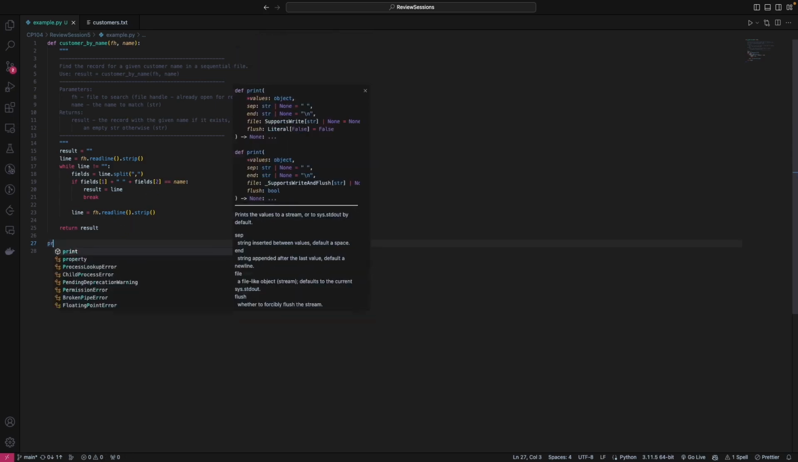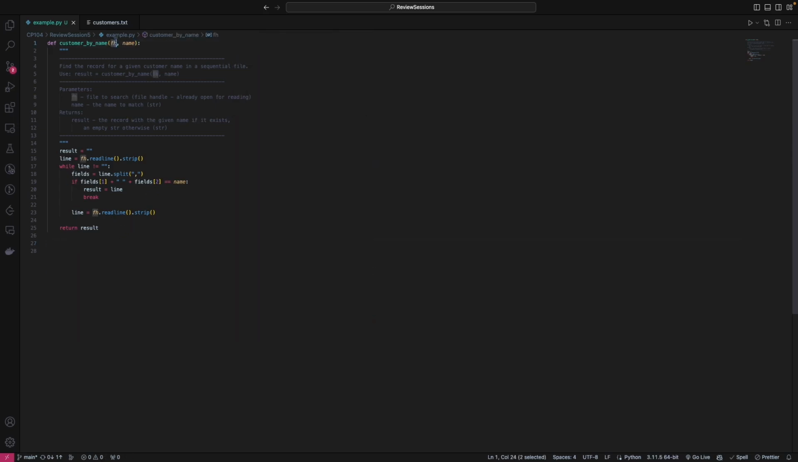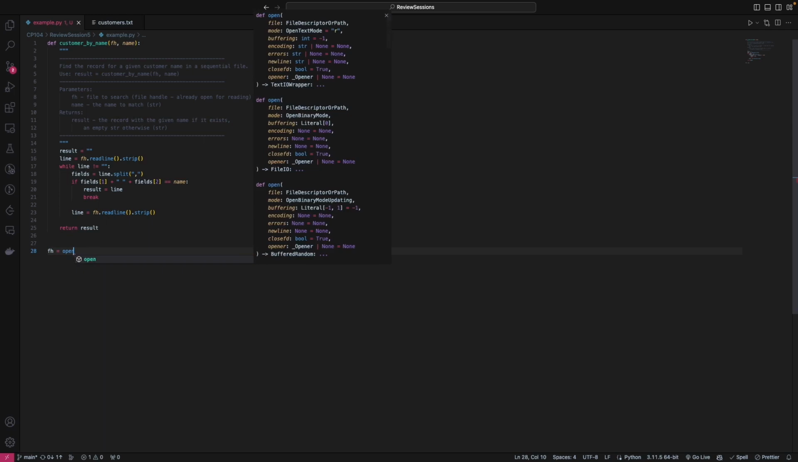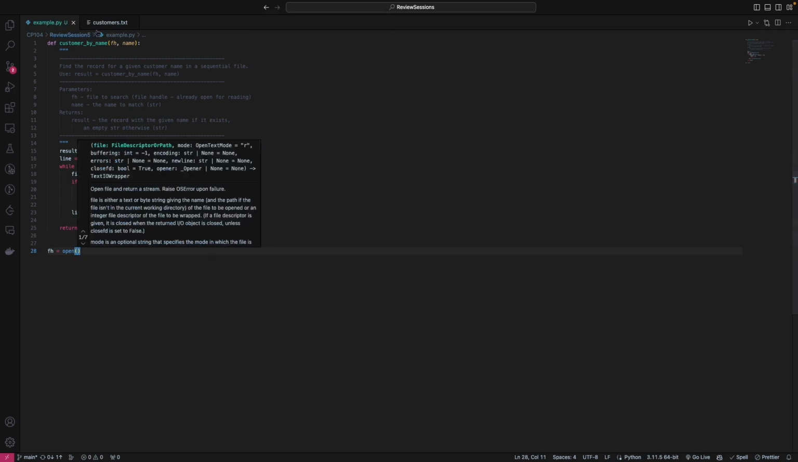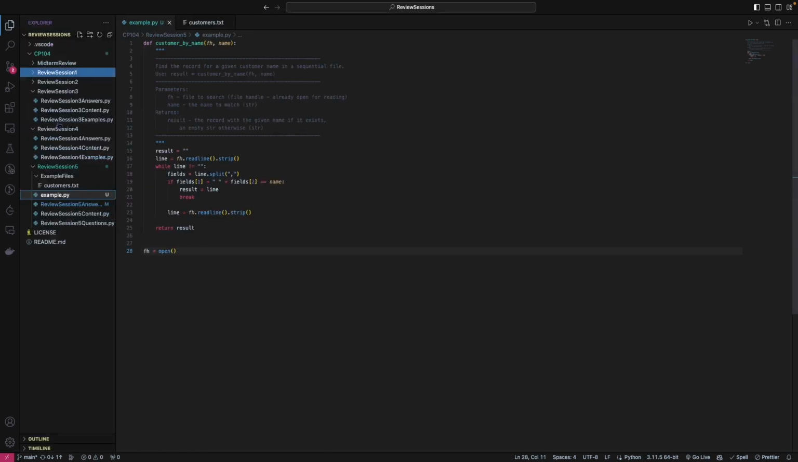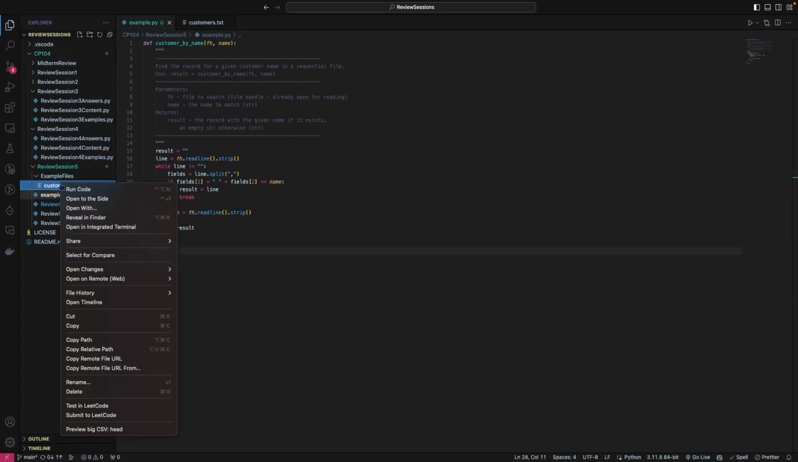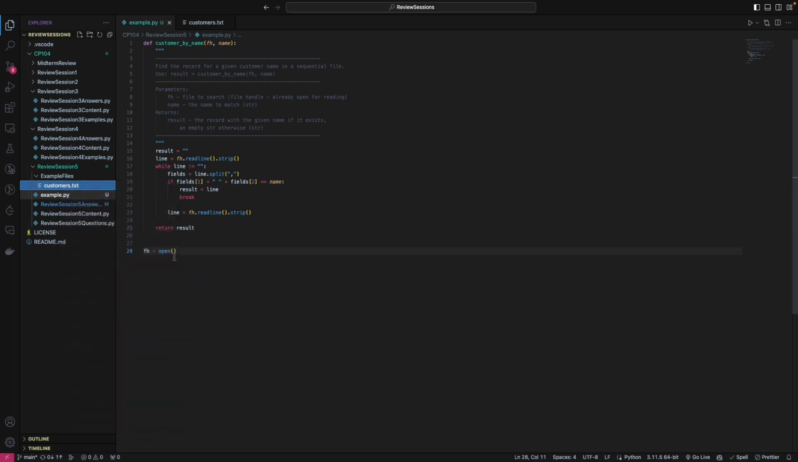Let's print out, or actually, this fh is going to be an open file. We have to keep that in mind. So let's say fh is equal to open. Our file name is customers.txt, but I have it in an example files directory. So let's right click on it and we can copy a relative path. This will pretty much give us a path corresponding to where this file is.